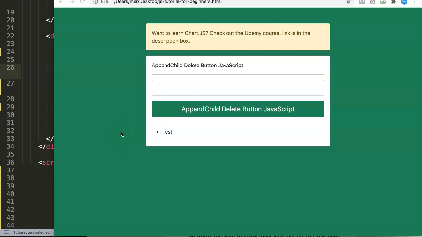In this video, we're going to explore how you can use the append child and delete button in JavaScript. This is basically a JavaScript coding journey, and you will see how we're going to explore this. Alright, let's start and explain what we're going to do.